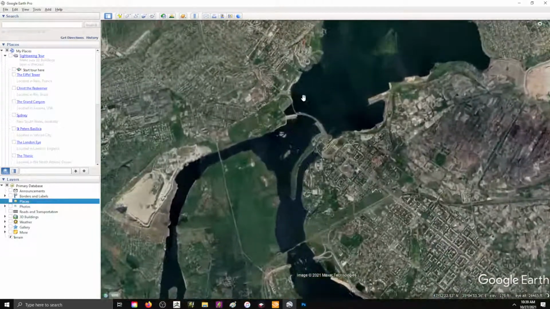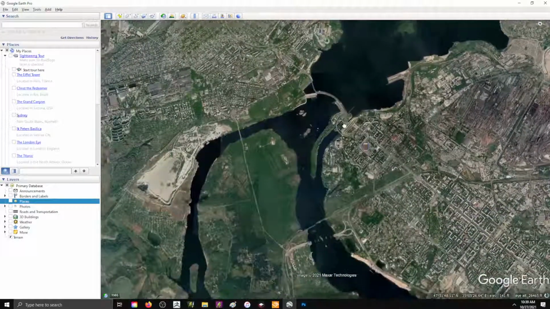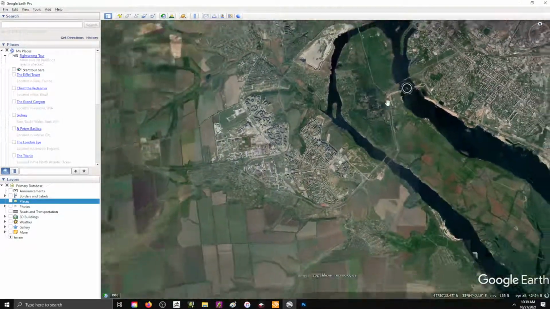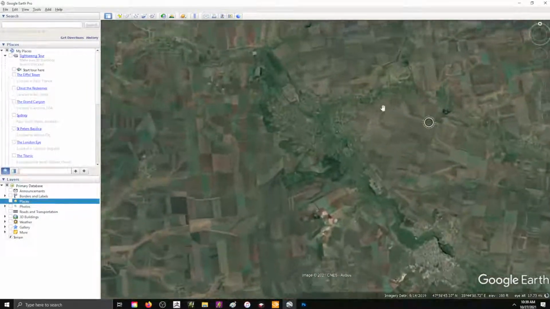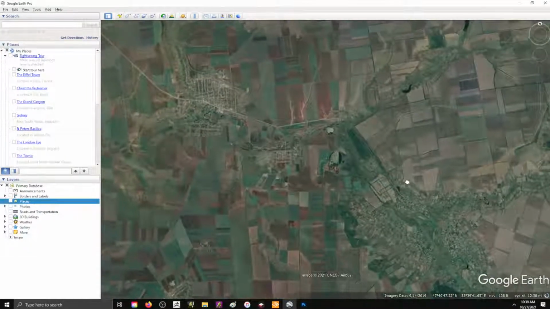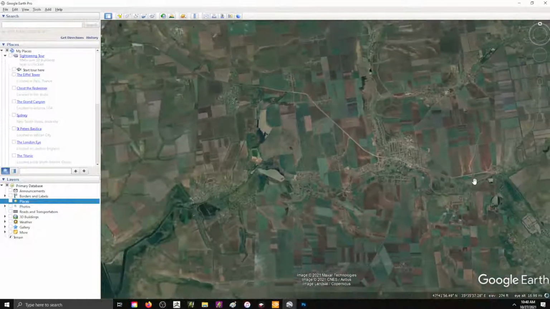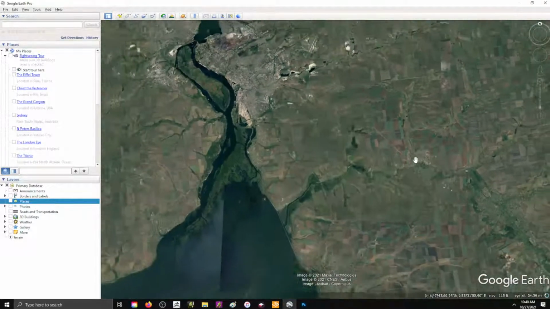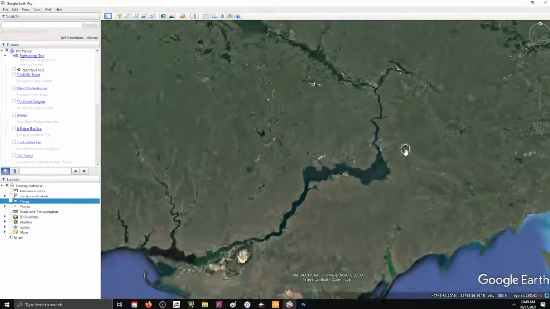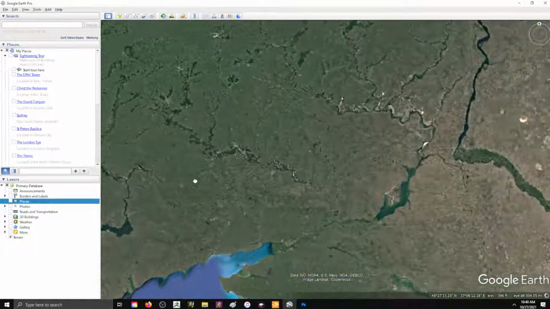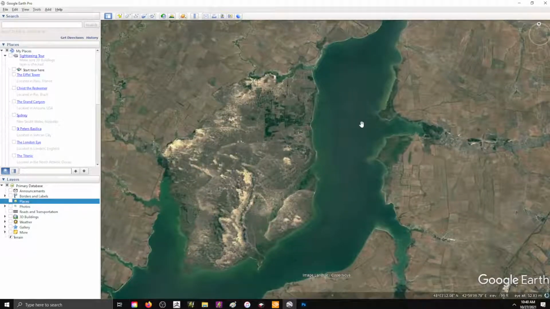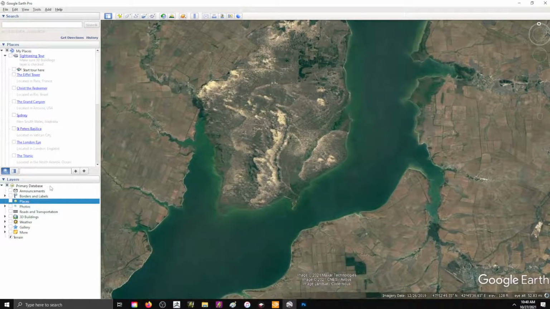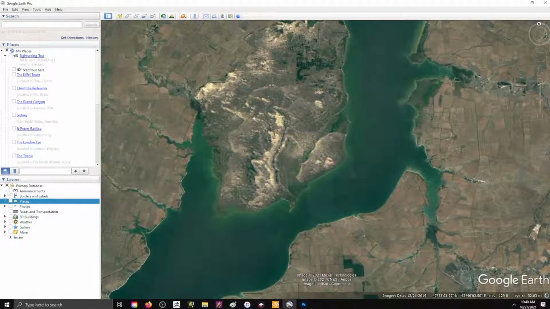See, that's dammed. Been dammed. Interesting. Sort of. Yeah, it just comes down here. All right. Let's look over here at the Caspian Sea. This one's pretty cool. Get some labels.